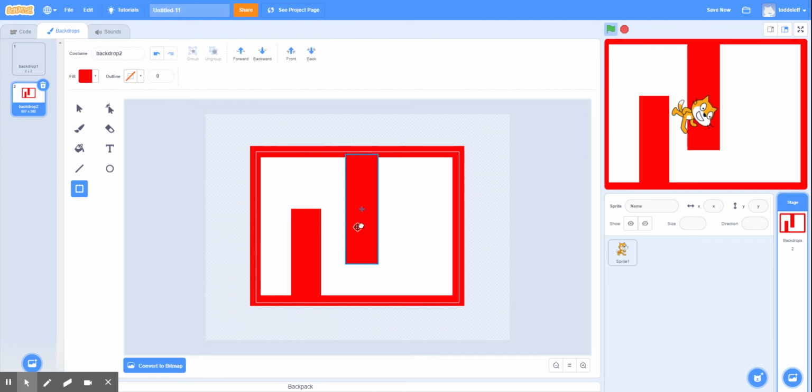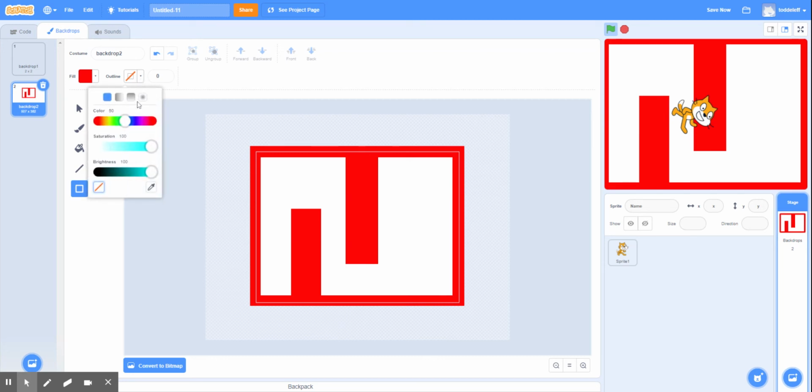I can move a wall if I need to. And you'll also notice that my rectangles don't have any outline. If I go up to the outline button, you can see that I've selected no outline down here in the lower left-hand corner. Our maze is going to work a lot better if there's no outline around our shapes.